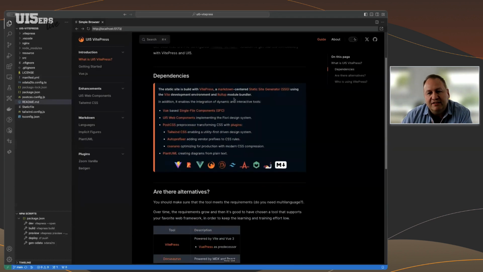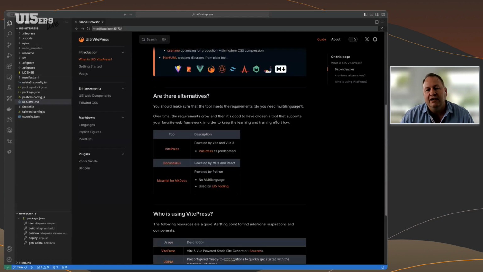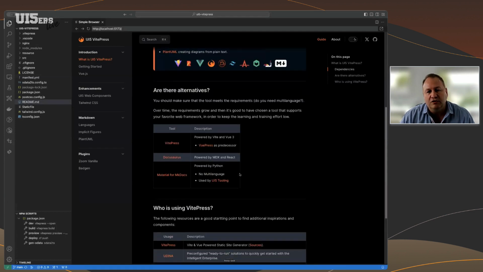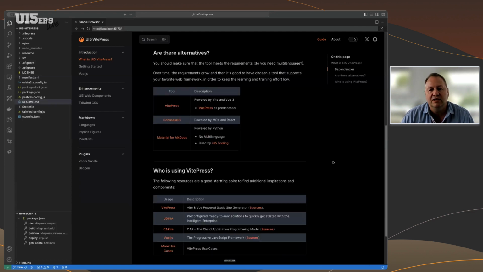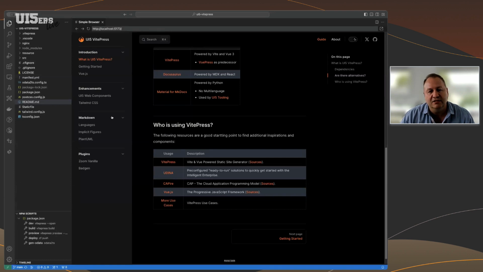And besides the regular stuff that's coming with the template, these are mainly the things I added to the regular VitePress, so that we have full integration of UI5 Web Components. You have full integration of Tailwind CSS. We'll expand on it a little bit later on. And also what is quite helpful for me is PlantUML, where you can create diagrams based on text files. I've also put in some alternatives for you, because if you're more familiar with React, maybe Docusaurus is something more useful for you, but also Material for MkDocs, as used by the UI5 tooling. For me, it was problematic because there is no multi-language support, and also some familiar places where this is used so far.